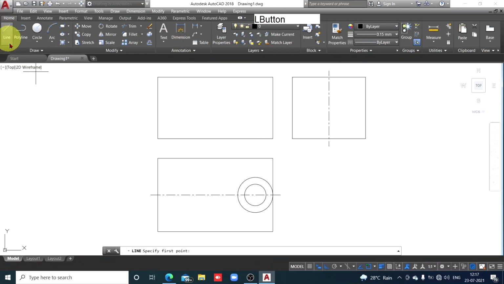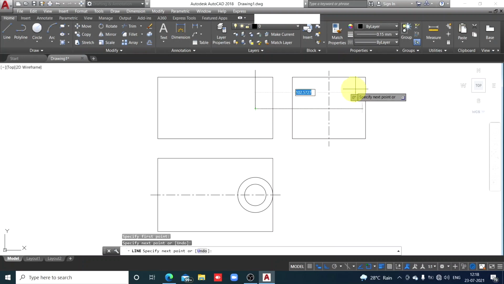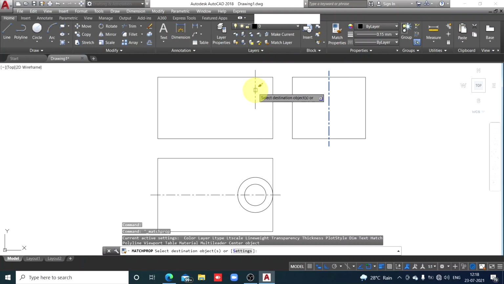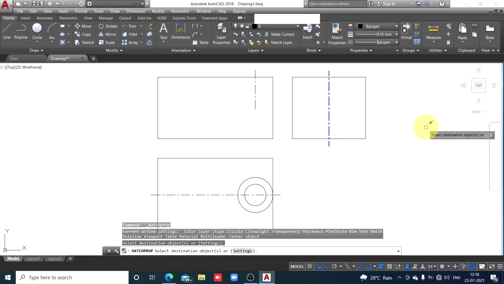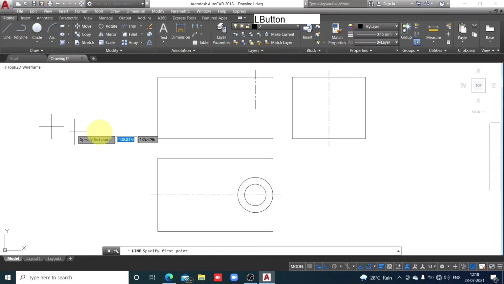Okay. Line, center. I am drawing the center line first. This is the center line. Escape. Match properties. This is the center line. From the center line, on the right side 18 and left side, this is actually the axis of the cylinder.